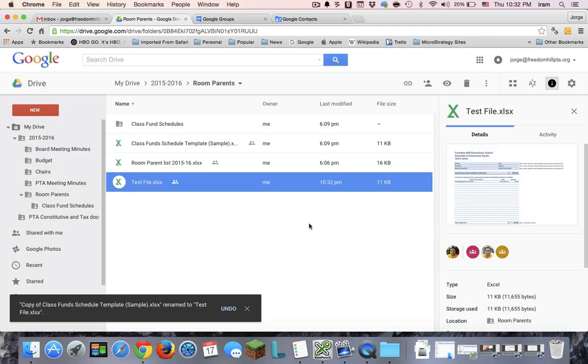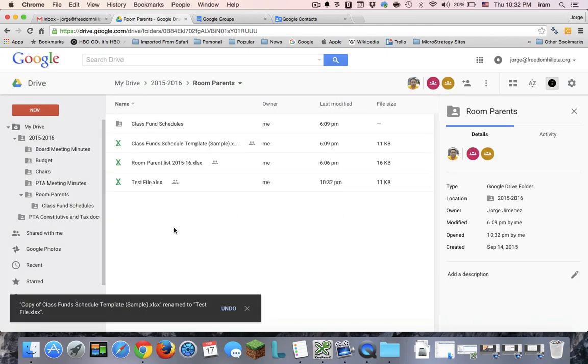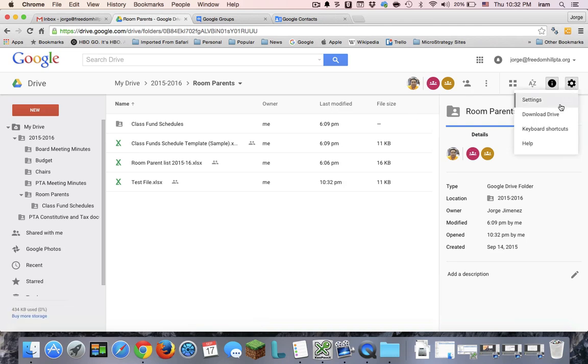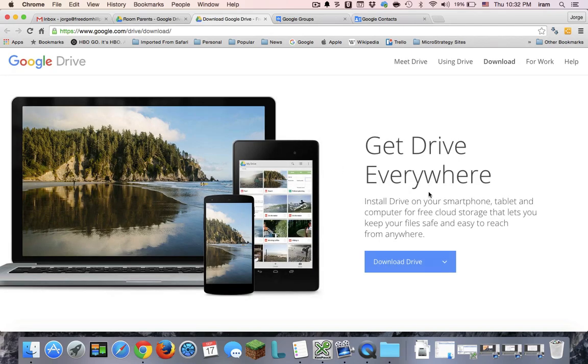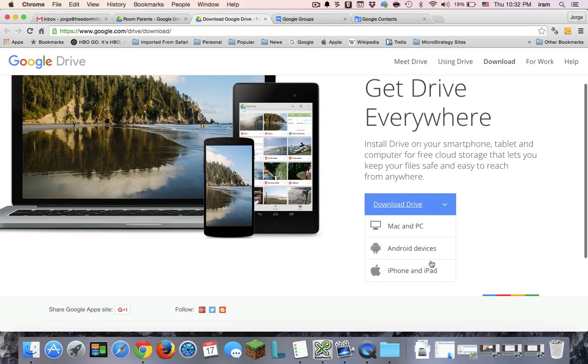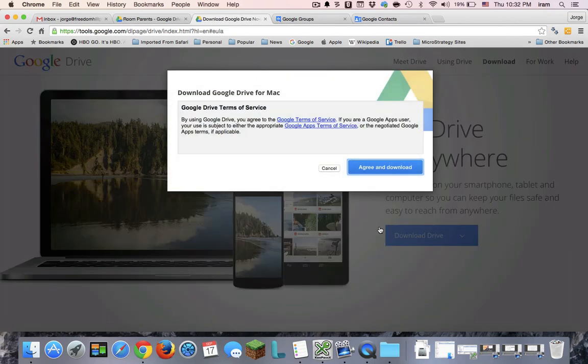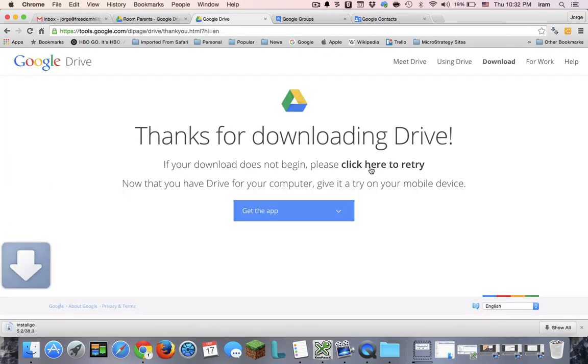Okay. Now what I'm going to show you is that you just saw me do this over the web. When you come into Google Drive, there is this settings wheel on the right, and it says download drive. When you do that, what it does is it downloads a file. So let's just go ahead and do that real quick. I'm going to download drive and get drive everywhere, and I'm going to download for a Mac since I'm on a Mac. You have to quickly agree and download, and there we go, it downloads it.